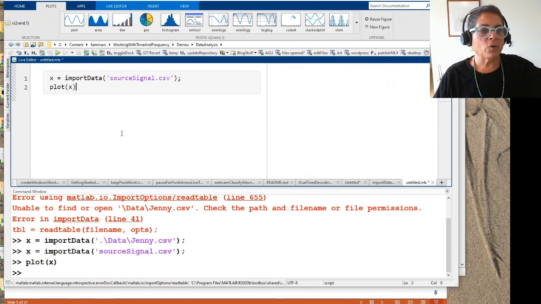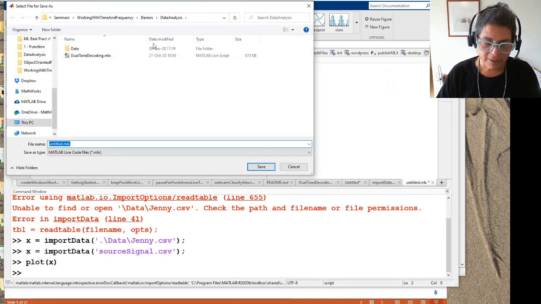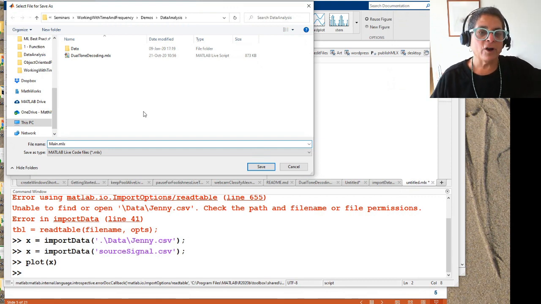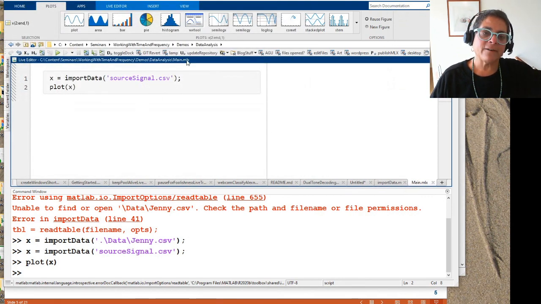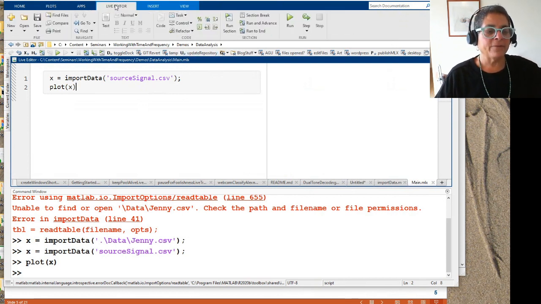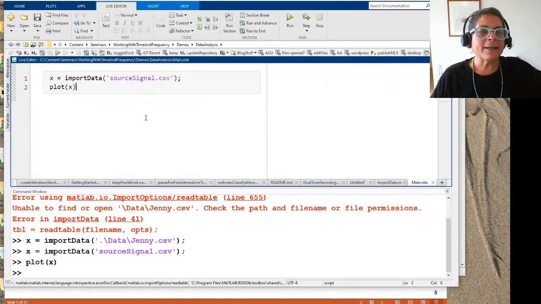Let me tell you a little bit more about live script. Let me change this. This will be our main script for right now, main.mlx. You will notice if you are a MATLAB user and you're not used to live scripts, that this has a different suffix. It's a .mlx file, not a .m file. And there's the live editor tab of the tool script that comes up rather than the editor part.